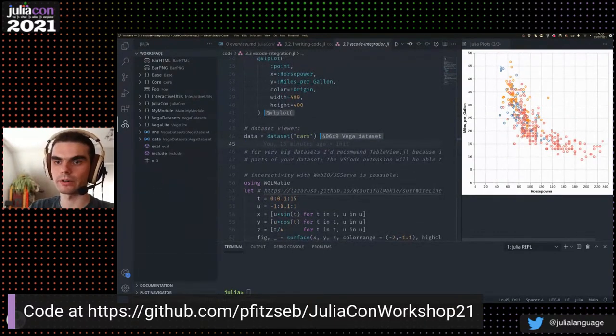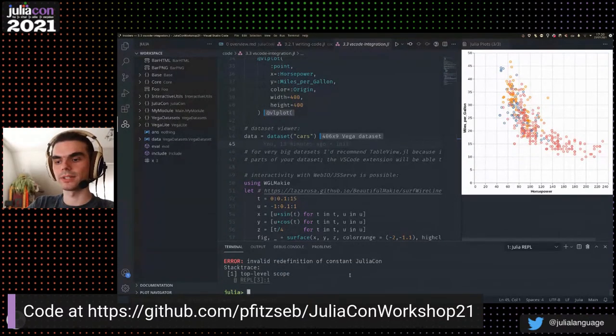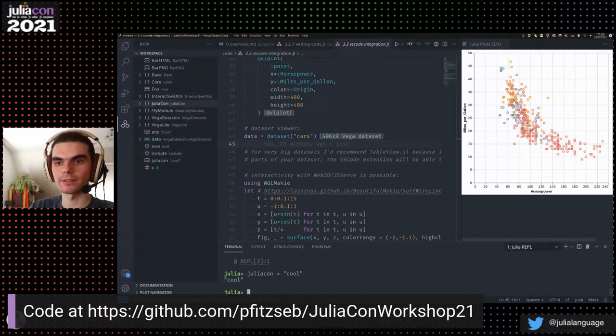on the left under workspace. Workspace is a representation of all objects defined in your currently running Julia REPL down here. So if I type in juliacon equals cool, okay, juliacon is a const. Okay, lowercase juliacon, I guess. Then this object will show up here. It will allow you to drill down into modules as well.